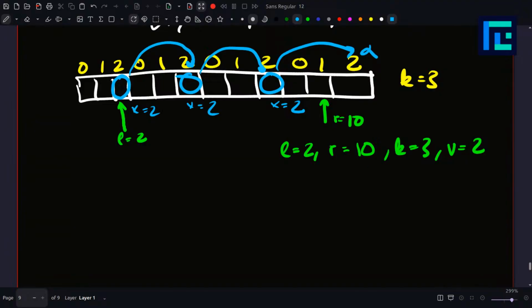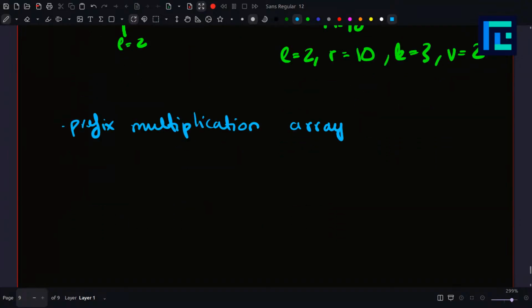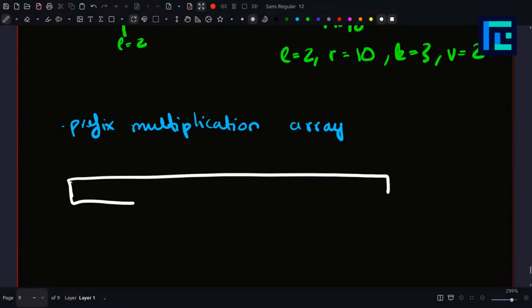So basically, instead of manually doing this, what if we had a prefix multiplication array? And basically the way this multiplication array is going to work is that let's draw 12 elements from before.